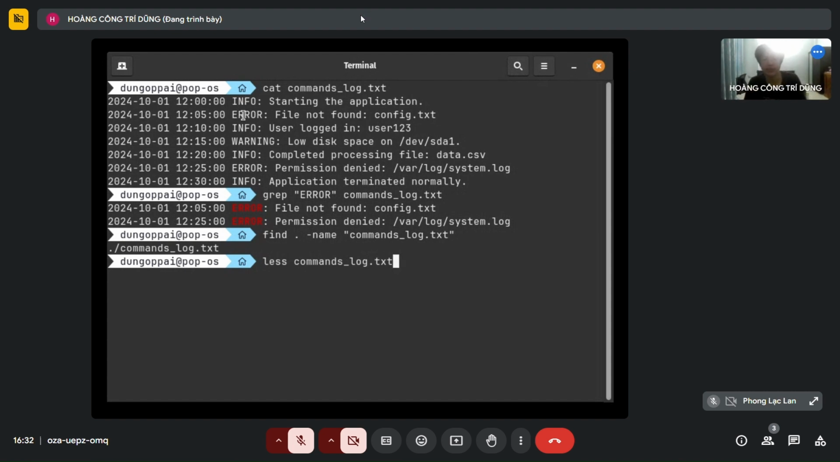So the less here is the command utility for viewing the file content one screen at a time. This is the file to be viewed. The functionality is to allow me, the user, to scroll through the file, search, and navigate easily.